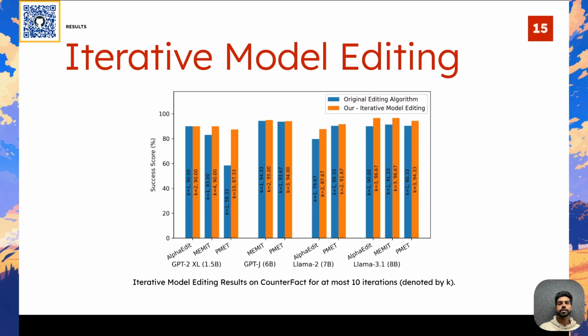Now moving on to results, here we compare the first iteration of the model editing algorithm, represented with blue bars, with the kth termination iteration of the iterative model editing approach applied on that algorithm, represented by the orange bars. As you can see from the plot, iterative model editing improved performance across all editing algorithms and models.